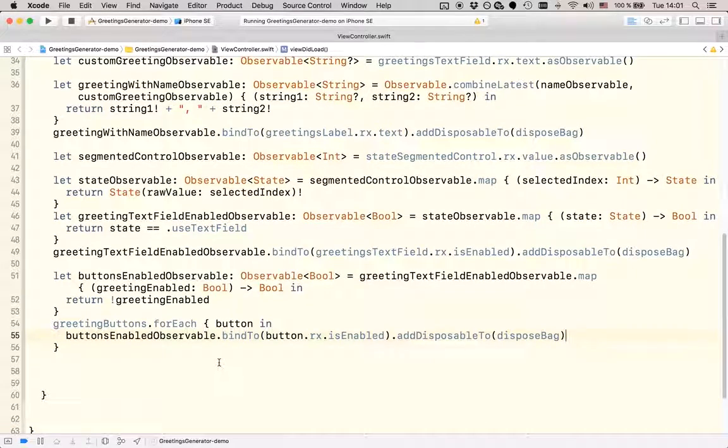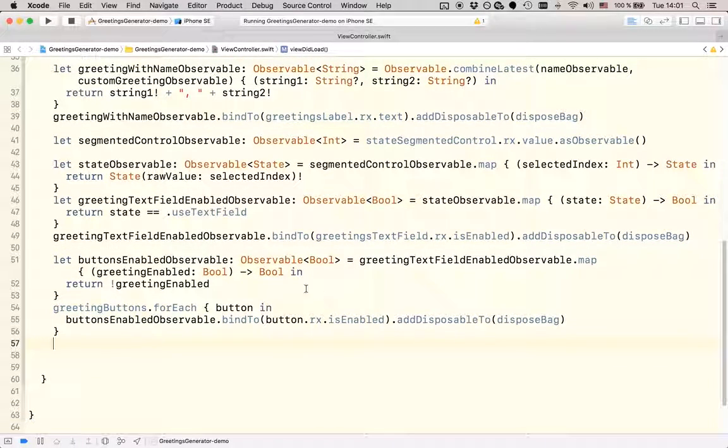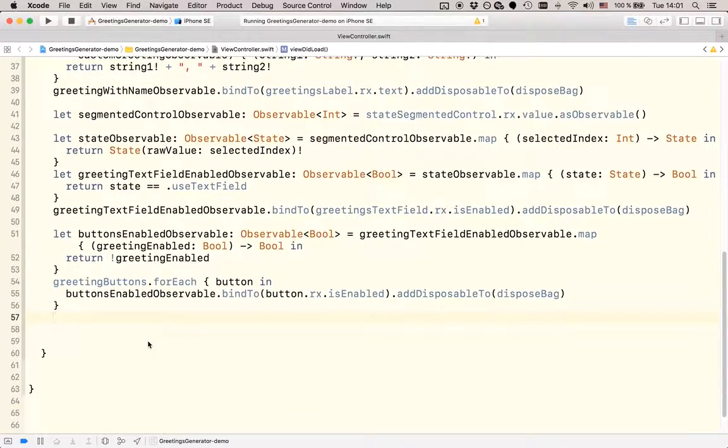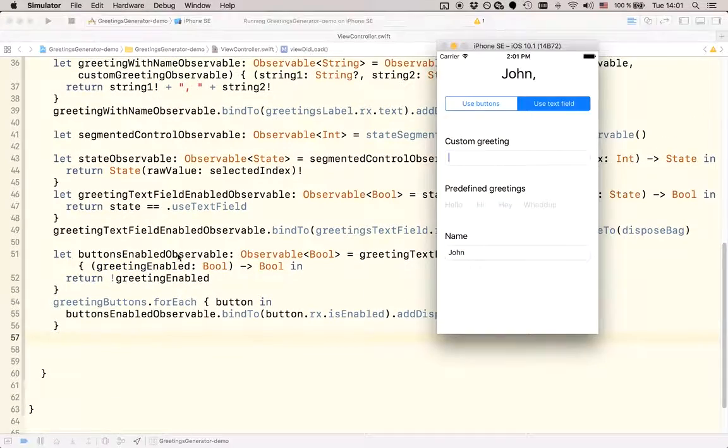All right, let's take a look at the next requirement, because we actually don't have to combine only the custom greeting with the name. In fact, we have to take either the button that was selected last and use that greeting up here in the greeting label, or we have to use the greetings from the text field. So let's first create an observable that always emits the last value based on which button has been tapped.